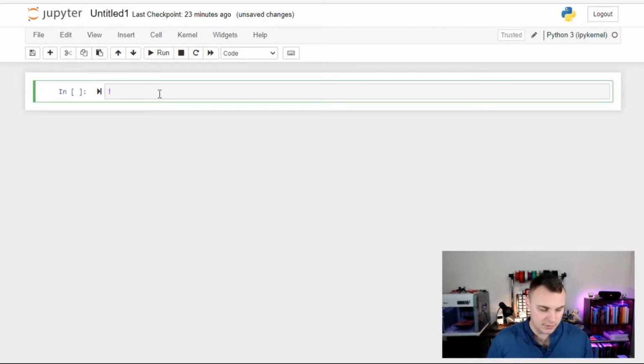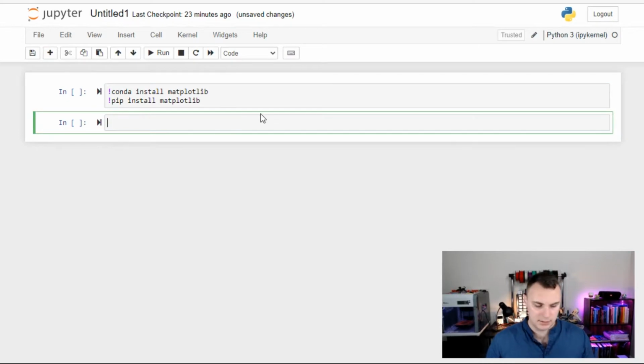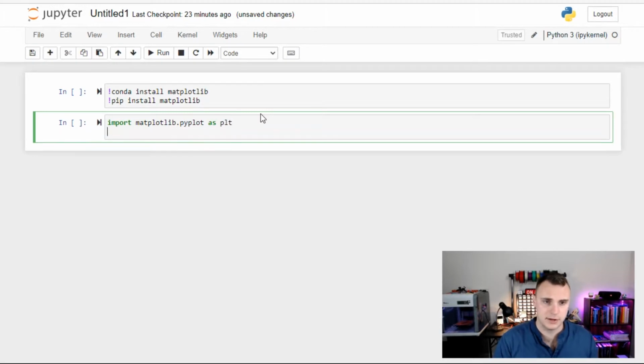But Matplotlib is the provider of PyPlot, so you can do a conda install matplotlib if you're using Anaconda. If you're not, you can do the same thing with pip install matplotlib. I'm not going to run these, but once you download them, you can go ahead and import matplotlib.pyplot, and typically I do as plt, just shorthand makes it go easier.